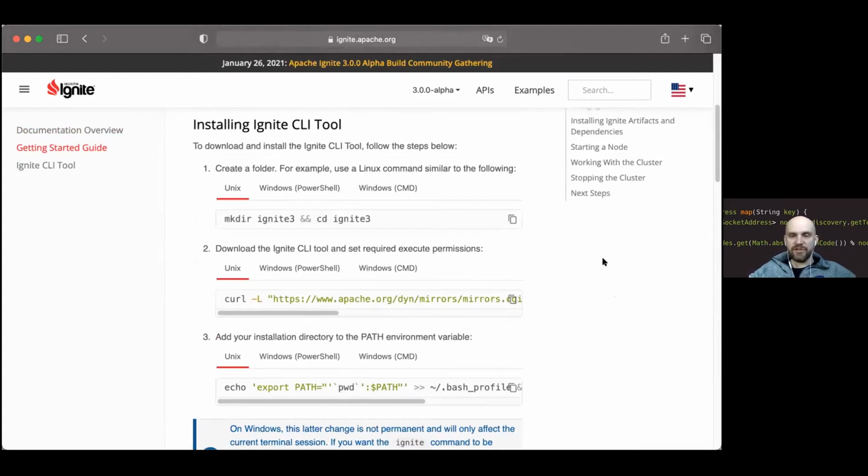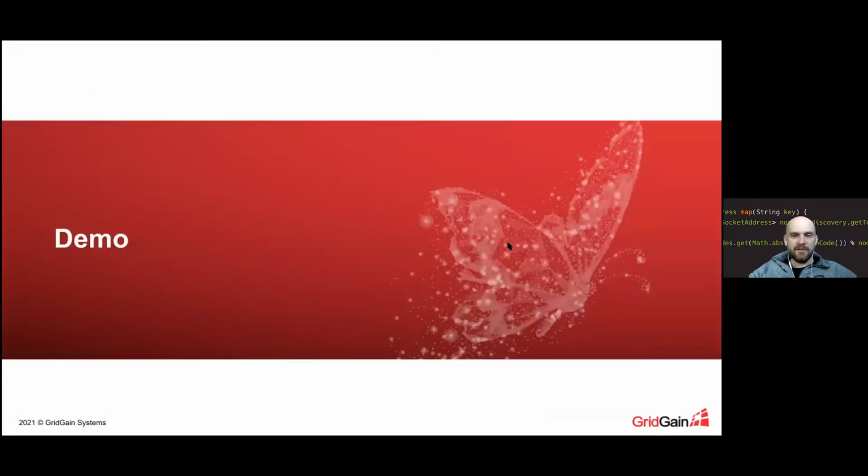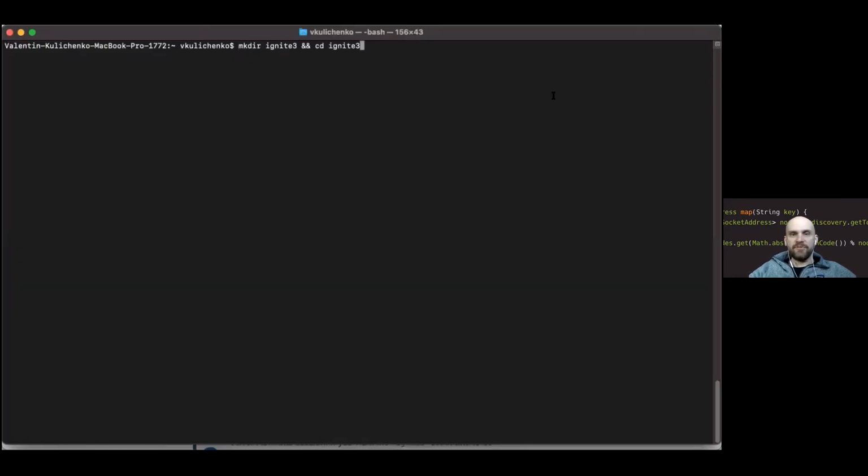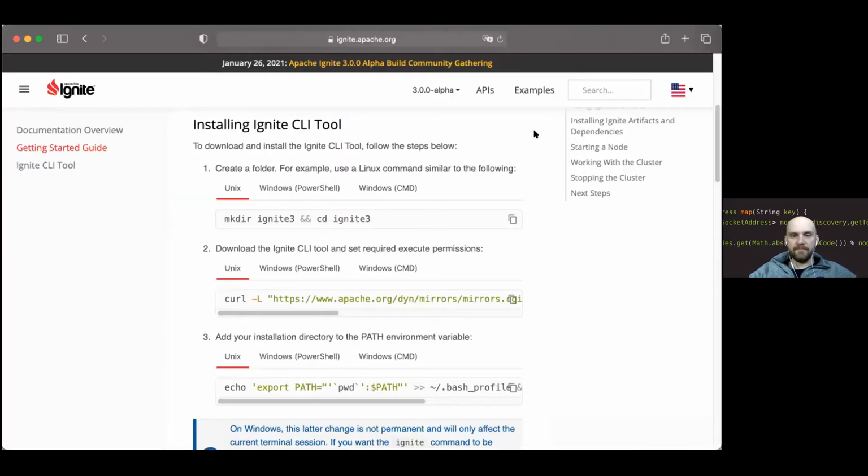The installation is very straightforward. Again, as I mentioned, essentially we will just download the CLI tool instead of downloading the whole thing with a lot of jar files and some additional things that you don't actually need. We'll download the CLI tool, which is just a single file. So I'll create a folder. Where's my terminal? Here we go. I'll create an empty folder, which is called Ignite3, and I will switch to that folder. This is just to isolate the installation, nothing else. And then I will download the CLI tool.